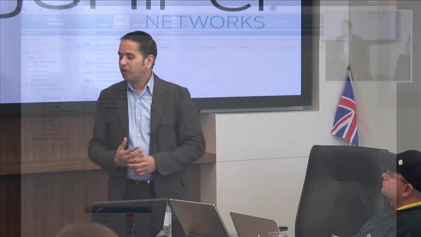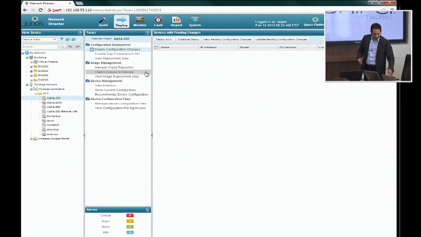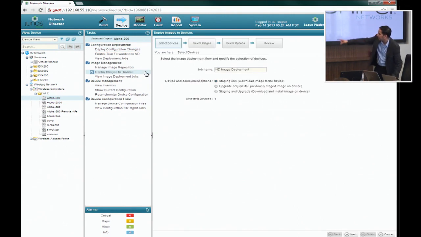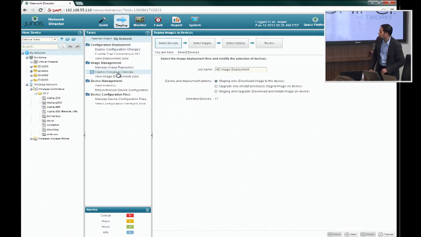Then another cool feature that I was talking about is managing your images. Here, with a single job, you click deploy image to devices. Right now I'm on that controller, so it shows me selected device 1. But if I go back up in my hierarchy, it says selected devices 17. Now I'm at the top of my hierarchy, at my network. I'm selecting my wired and wireless, all the devices within my network, and it says I have 17 devices and will guide me through what I want to do. So I'll select the images, and with a single job, it will push the respective images to my controllers as well as my switches.